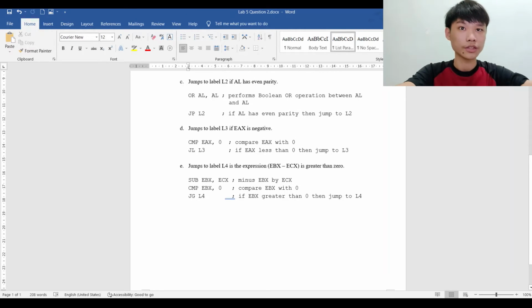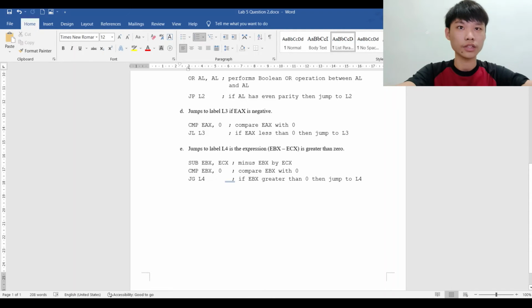The last question is jump to label L4 if the expression EBX minus ECX is greater than 0. And the answer for this question is SUB EBX, ECX. This means we will subtract ECX from EBX. And then we put CMP EBX, 0, which will compare EBX with 0. And then lastly, the final code is JG L4, which means if EBX is greater than 0, then it will jump to label L4. That's all for me.